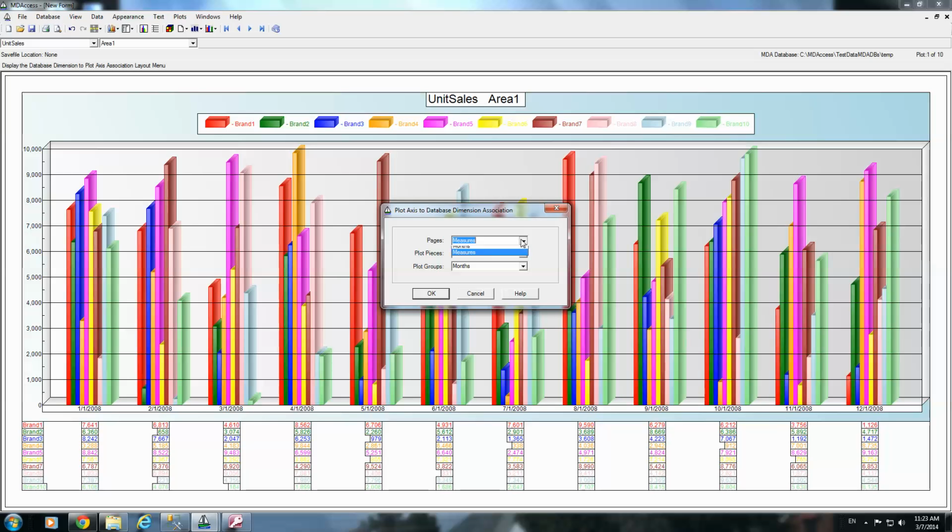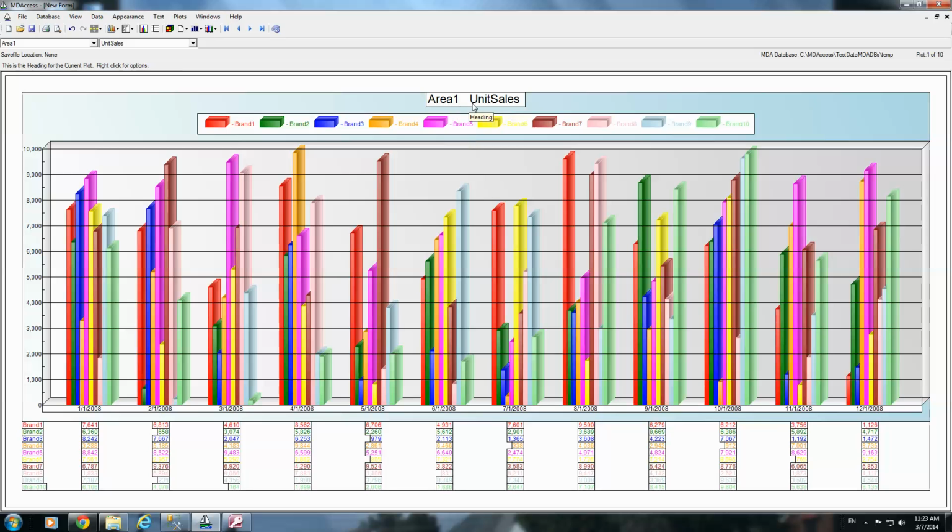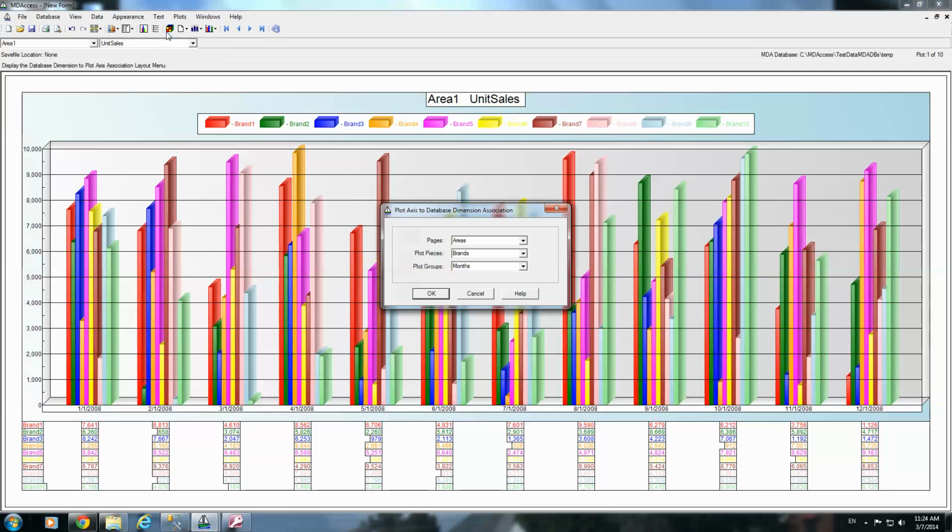Well, let's put the areas on pages. And that would switch. Now we're stepping through. So we have 10 pages defined here. Now, these icons here show you what database dimension is associated with which plot attribute. This is for plot groups, it's for pages, plot pieces. Or, again, if we want to see it all laid out, pieces, groups, and pages there.